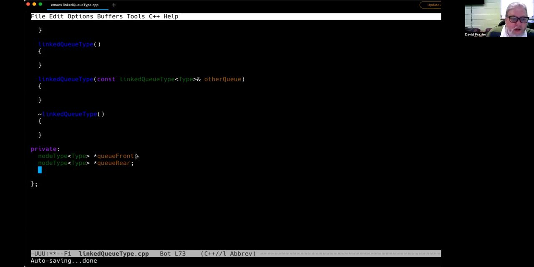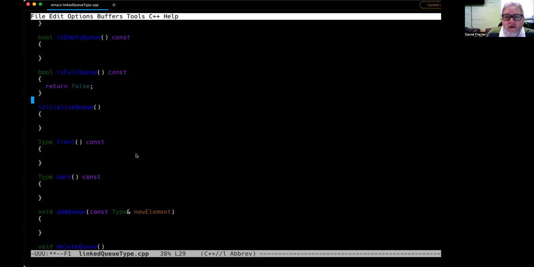Okay, we'll start with the is empty queue. We don't have to worry about the is full queue because it never is. So the is empty queue, we're just going to return the result of the Boolean expression Q front is equal to the null pointer. If that's true, then it's an empty queue. If not, it's not.